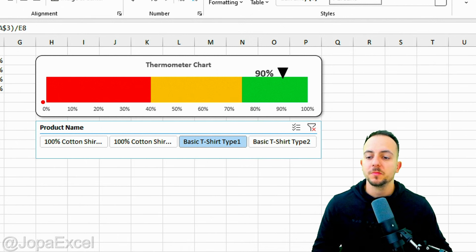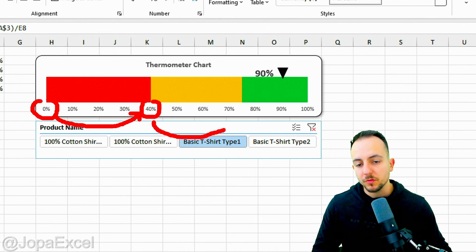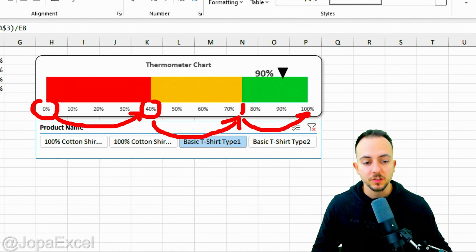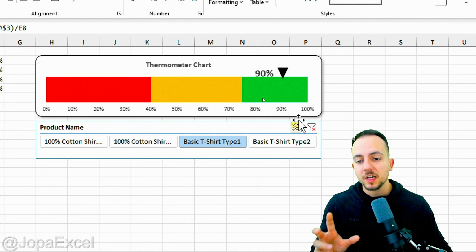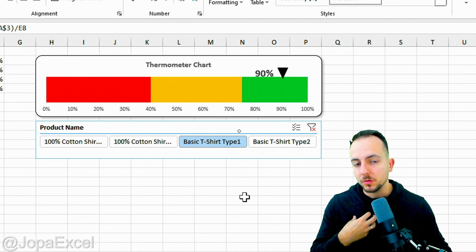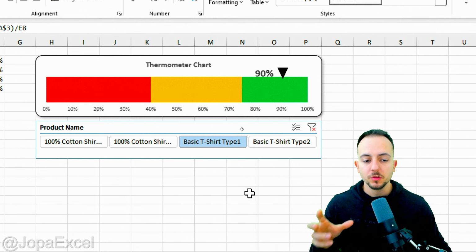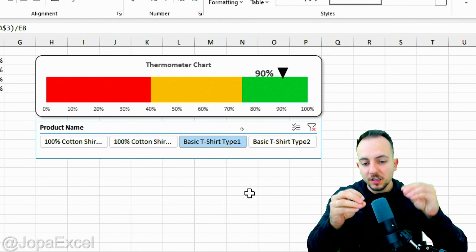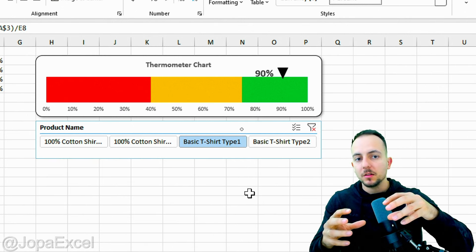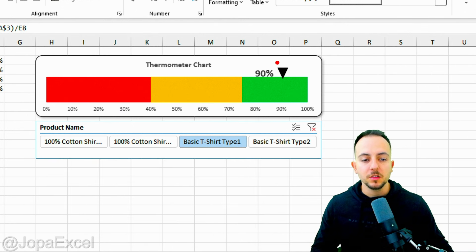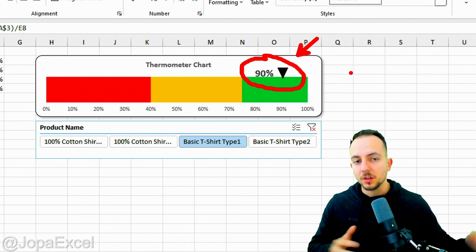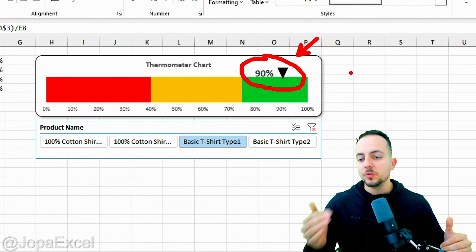So the first range starts at 0 and goes all the way to 40%, and then from 40 to 75, and then from 75 to 100%. Those ranges are based on my personal goal. Okay, so if I select a product right here, Excel is going to calculate the total of this specific product, and based on that, it's going to tell me, okay, this is 90% of the goal, and so on.